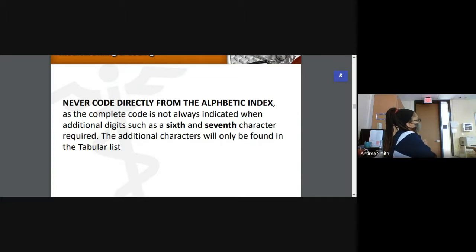It doesn't indicate the 6th and 7th character required. The additional characters will only be found in the tabular list. Okay. Now, I'm going to go through these really, really fast because you all can read.